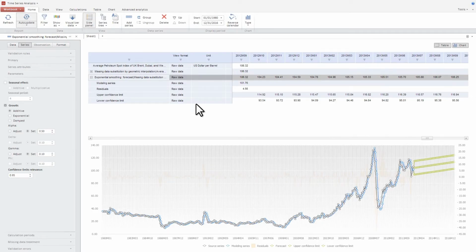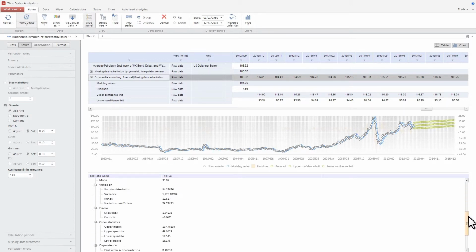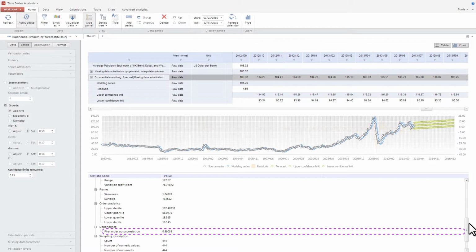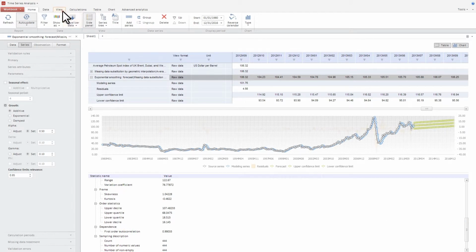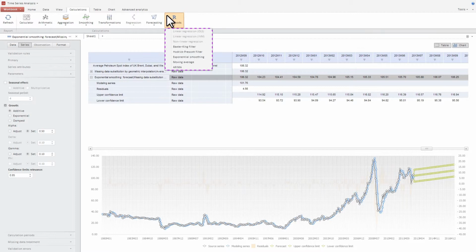Let's take a look at the statistics of the new series. The panel displays various characteristics of the series selected in the workbook. For example, the first-order autocorrelation value evidences that oil prices in a given month is closely related to oil prices in the previous month. The time series analysis tool comes with a new capability to connect to the R Open Computing environment, which supports the calculation of methods already implemented in the Prognoz platform as well as new methods.